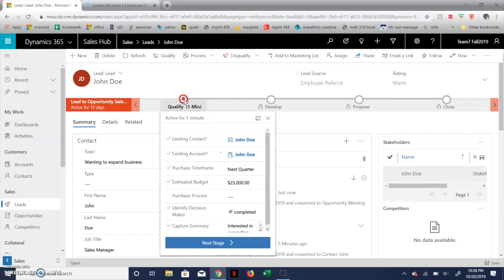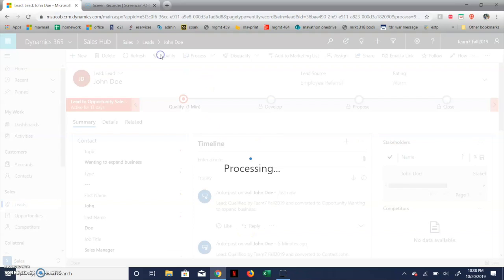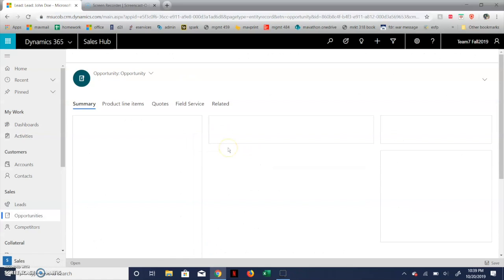So first, qualify. You're going to look at all these things. We've got his contact set up. We've got his account set up. We know when we're doing this. We know how much it's going to cost. And we've got everything we need to know right here, what his summary of what he wants to do is. So we're just going to go ahead and qualify him.